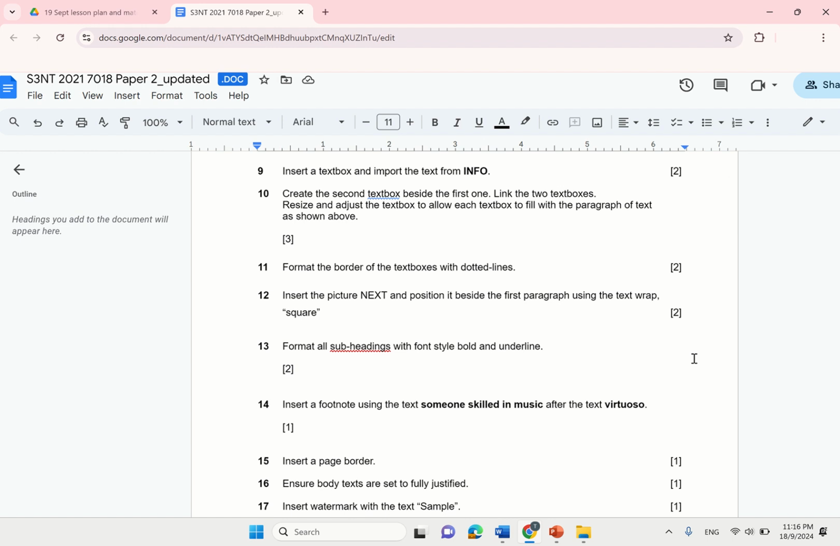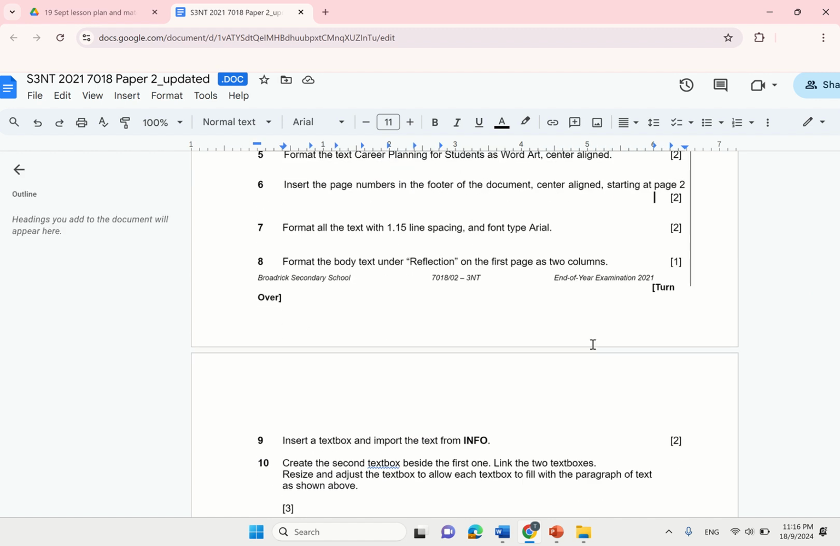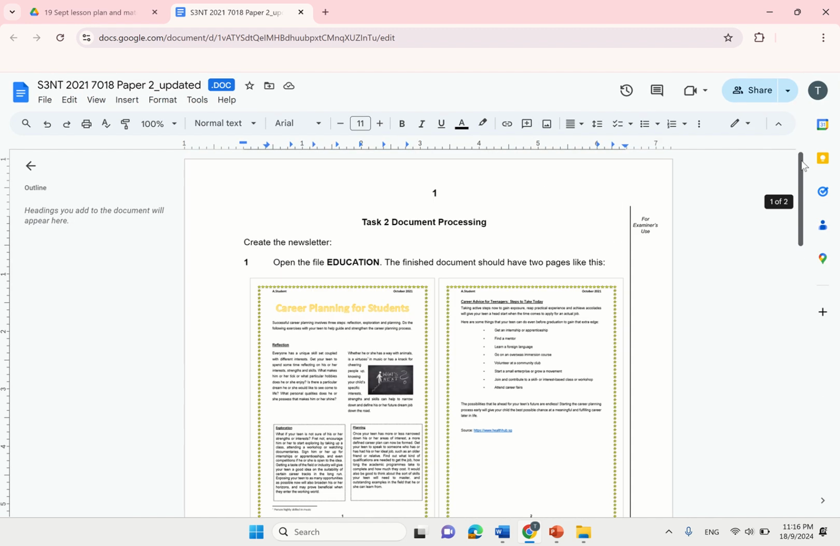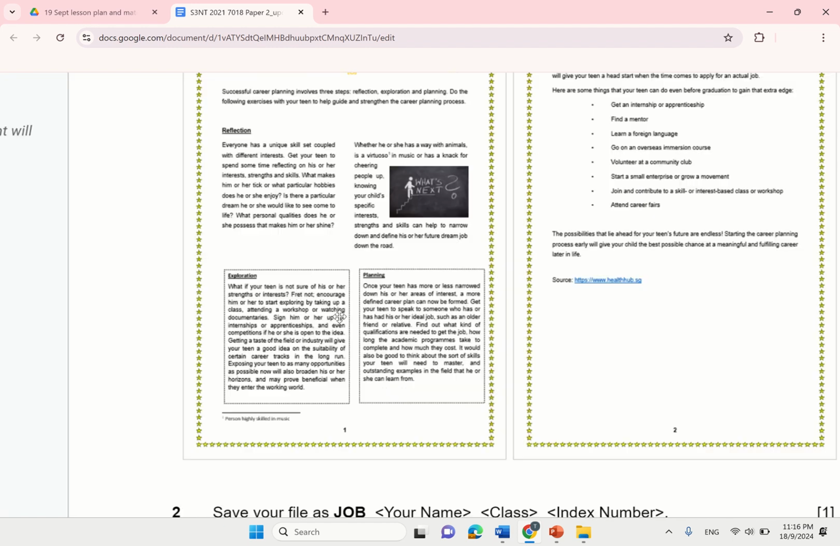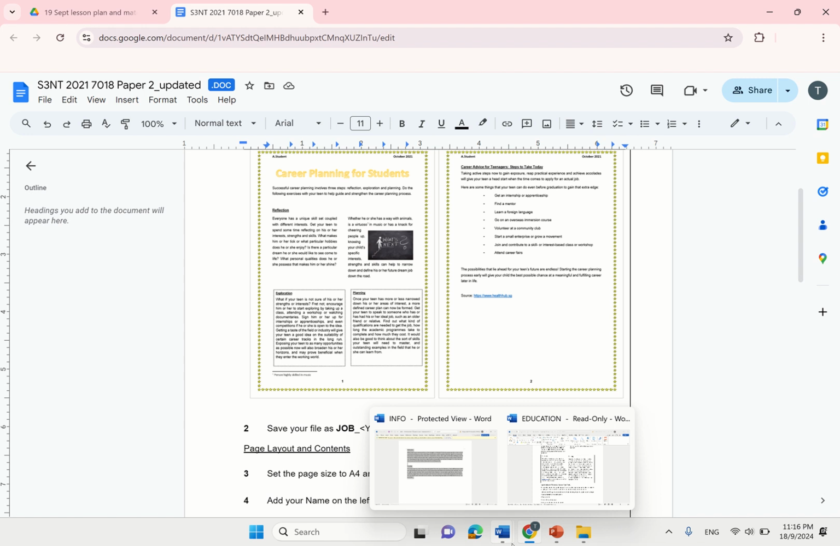Going down, now I want to format the border of my text boxes with dotted lines. If you notice in my picture over here, these text boxes don't have straight lines, they're actually all dotted. So I want to recreate that in my own document as well.